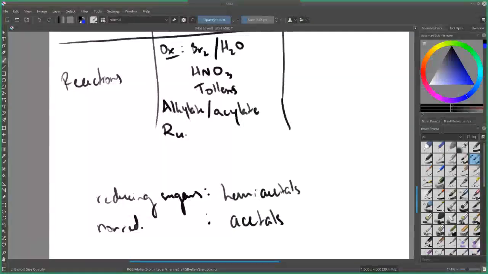There's the Ruff degradation, which takes off the top carbon. So if the top carbon is an aldehyde, then the Ruff degradation will pull it off and reduce by one. So you can go from, let's say, a 6 carbon sugar, maybe glucose, and cut it down to a 5 carbon sugar, which I don't know the names of.